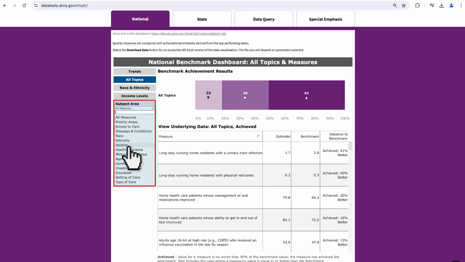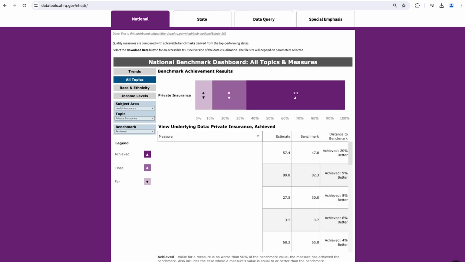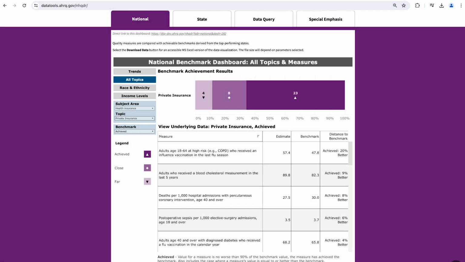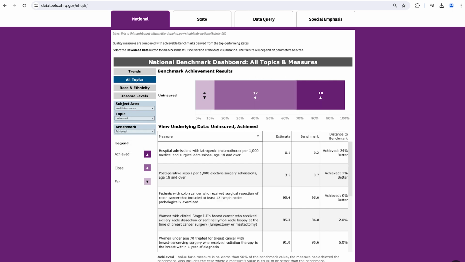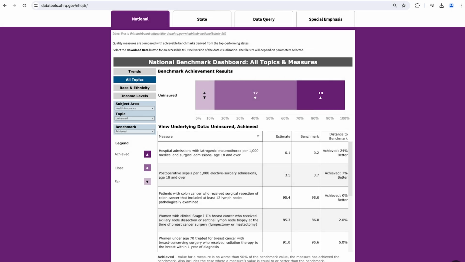Let's explore the data some more by selecting health insurance under the subject area filter. The graph and data table disappear. Next, let's select private insurance under the topic filter. The bar graph changes to show 23 measures that have achieved the benchmark for individuals with private insurance. Let's use the bar graph to compare private insurance to uninsured by changing the topic filter to uninsured. The bar graph changes to show only 10 measures achieving the benchmark. This shows us that nationally, uninsured people as a group have achieved fewer benchmarks for quality measures than people with private insurance.